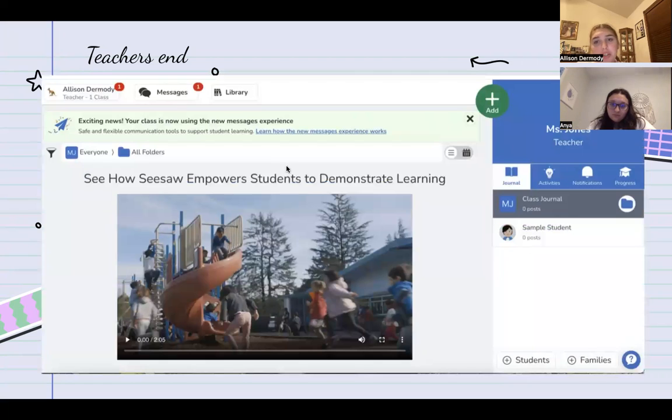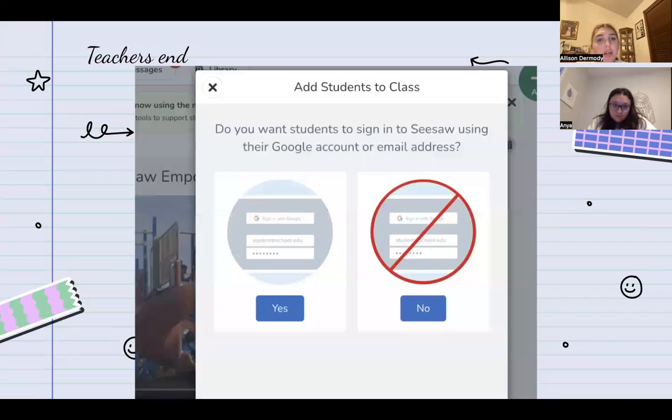And then next, once you go in, this is what it'll look like. And you see over here to the right, it has her name up there. And there's just a short video that she can push to use this website. And then next, she's going to add her students to the class.